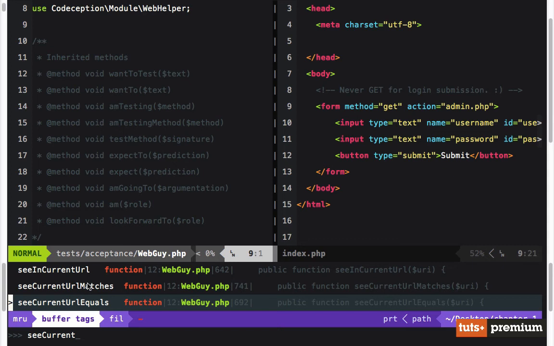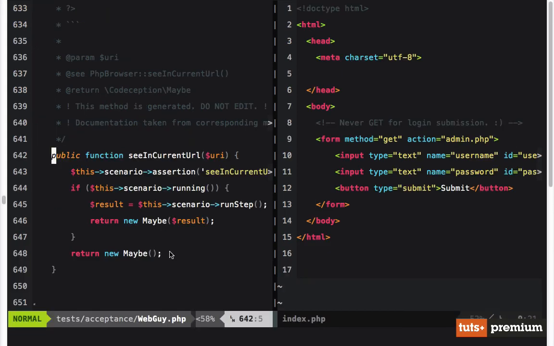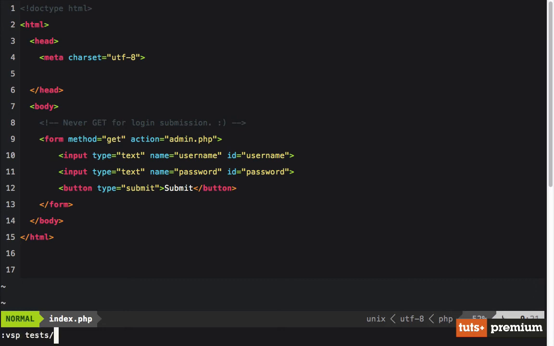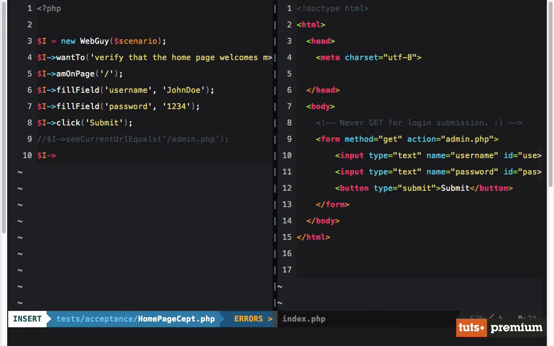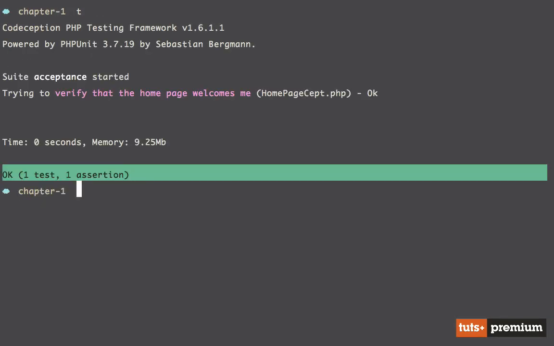So we have a couple of them. We have cIncurrentURL, cCurrentURL equals, that's to be explicit, and cCurrentURL matches when you want to use a regular expression. So it looks like, in our case, what we want is cIncurrentURL. So let's remove that, and one more time open up our test. cIncurrentURL, and this time we're going to look for admin.php. All right, we're going to run it one more time, and it passes.